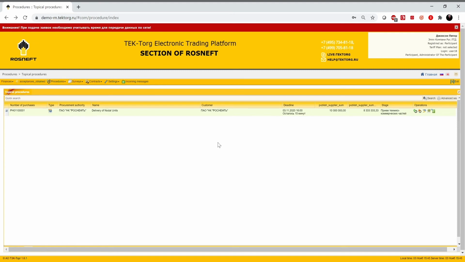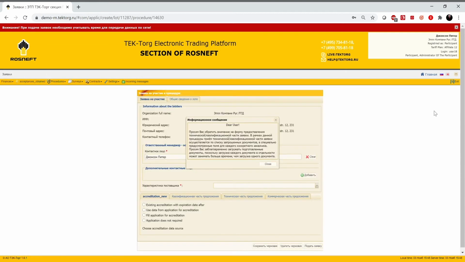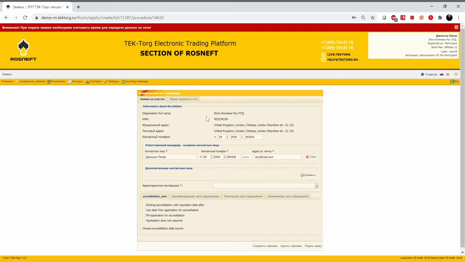To participate in the procedure, click on the Prepare Application button in the Operations column. The following electronic form will be opened. Information about your organization will already be pre-filled. You can also indicate additional contact person if necessary.